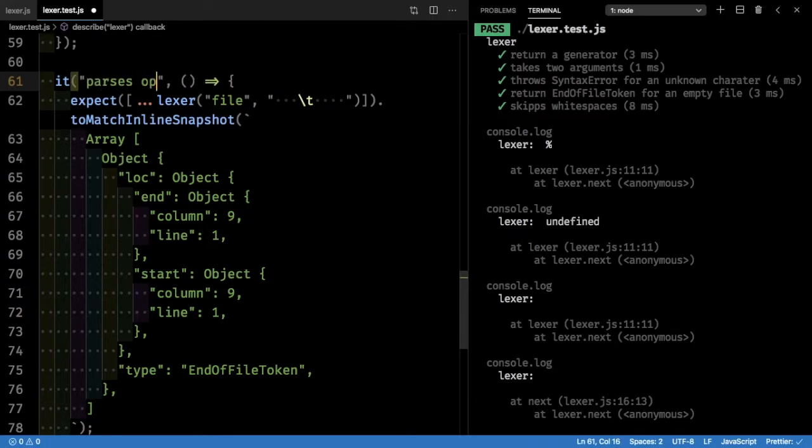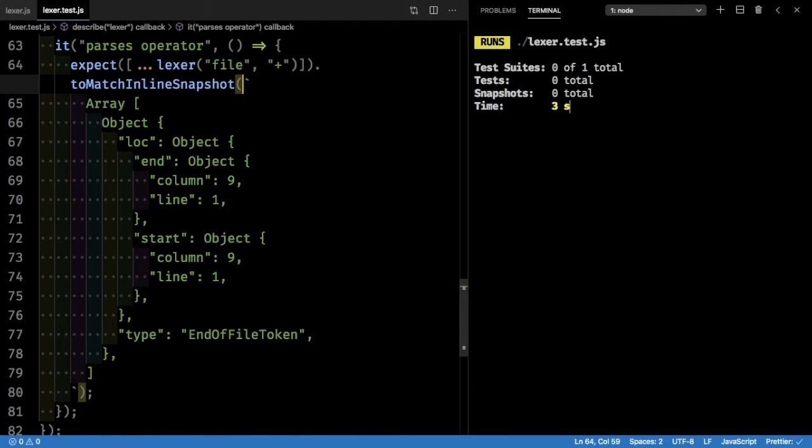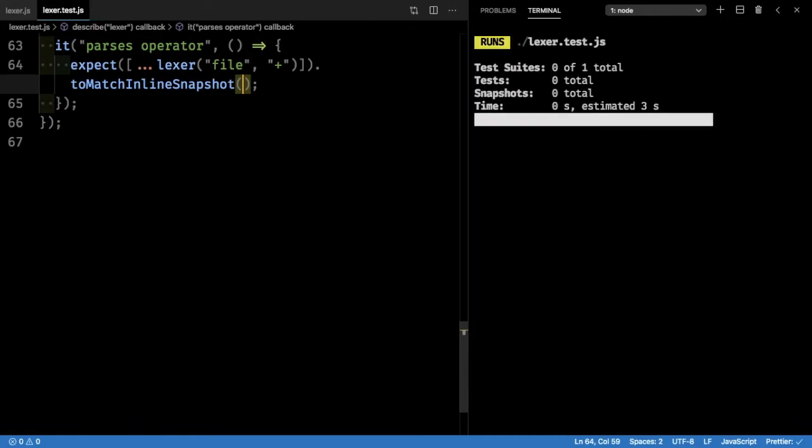It parses operator. I think the operator currently is just 1+. Yeah, it should kind of work. And then, okay, this will fail. You can delete it.